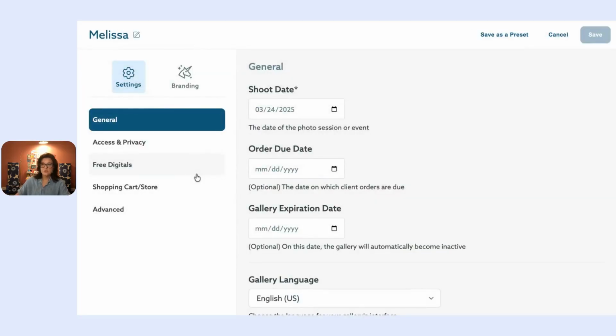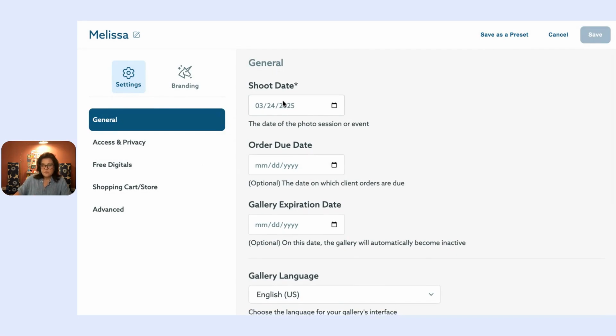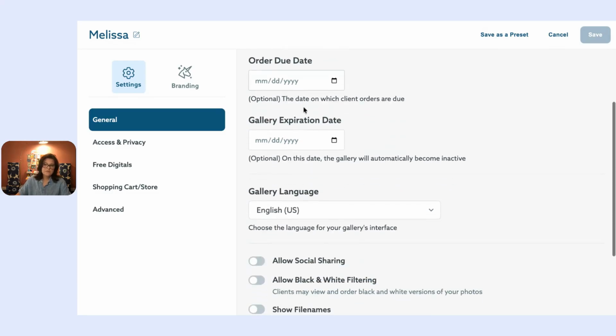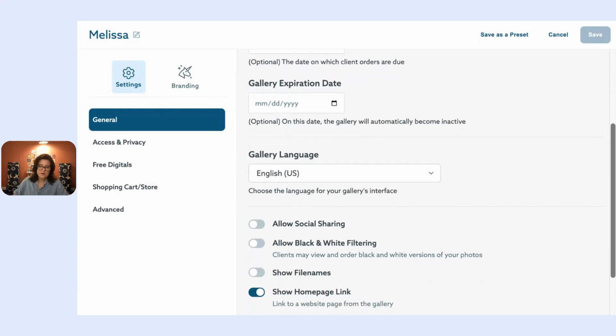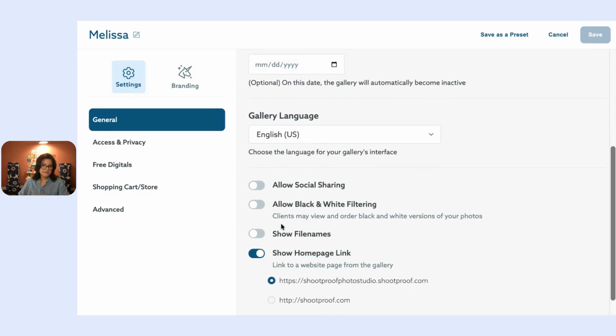Now we're going to head into our settings. So in our general tab, we just have some general settings about dates. Your shoot date is always going to default to the day that you created the gallery, but you can change this here. We talked about an expiration date. If you want the gallery to expire on a certain date, you can set that here and it will automatically become inactive, I believe at like 11:59 on that day. Some language, social sharing, black and white, if you want to show file names.